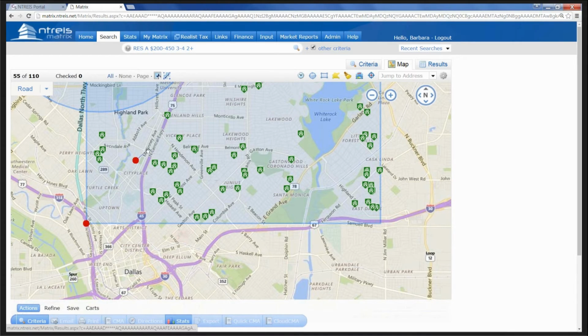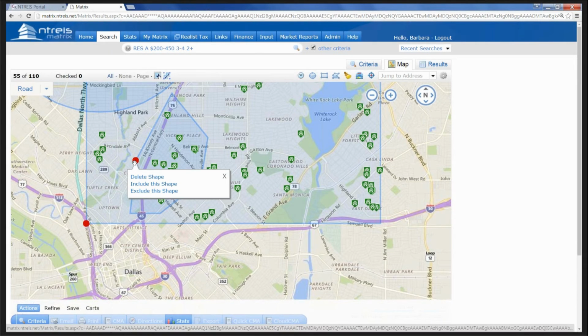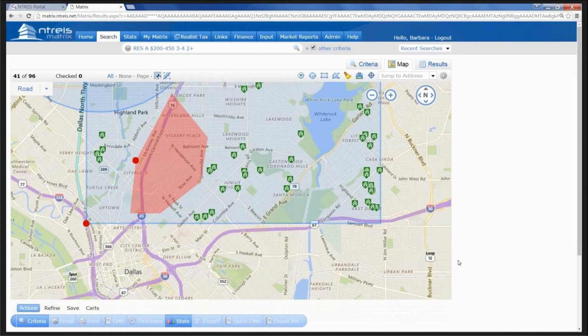So I'm going to click and let go and move my mouse right up 75. I'm going to come on down here and I'm going to click. There's Greenville. I'm going to go over here, go across 45 and then 75. I'm going to click the red dot. I'm going to exclude this shape. Now I think this is worth the price of admission today, don't you?